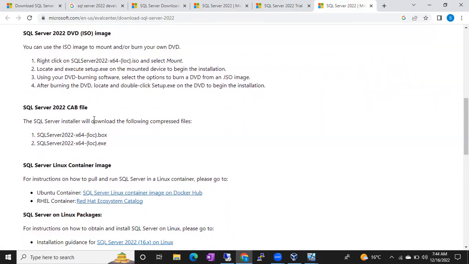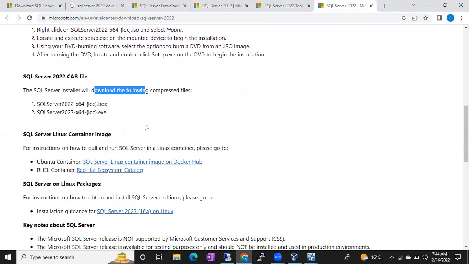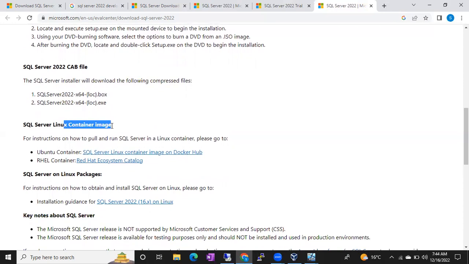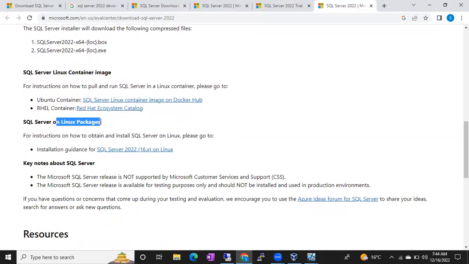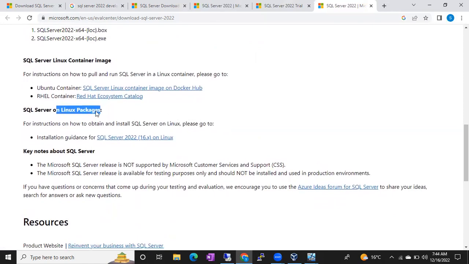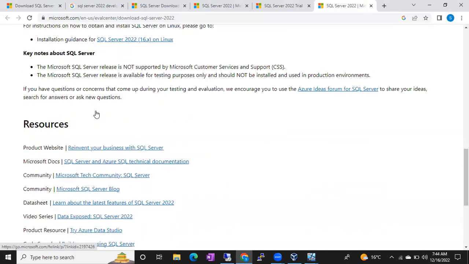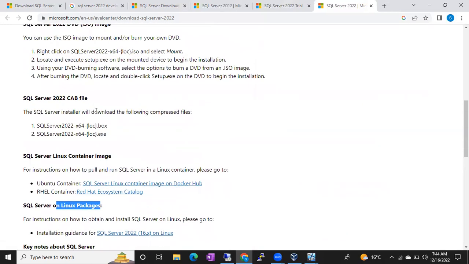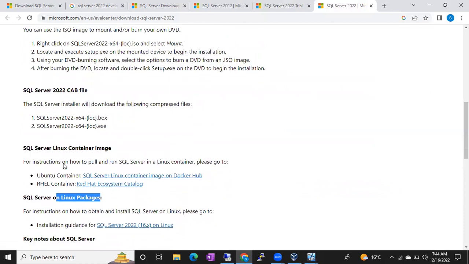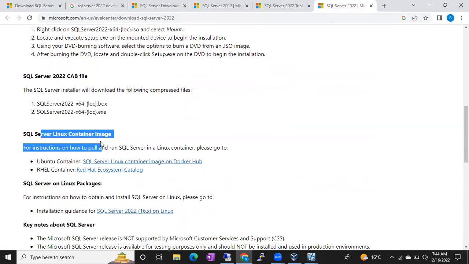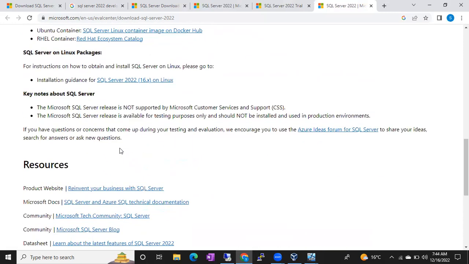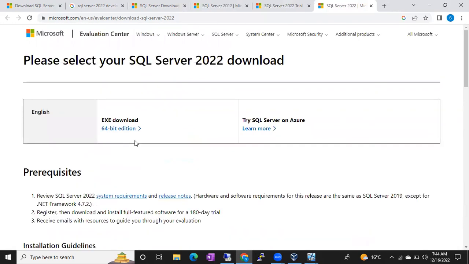Sir, they have some landing page. Yes, and they're going to send you a link once you provide your information. So we have even the 2022 Linux SQL Server also there, the SQL Server Linux container. And we need the .NET Framework 4.7 something. Let's see this one.